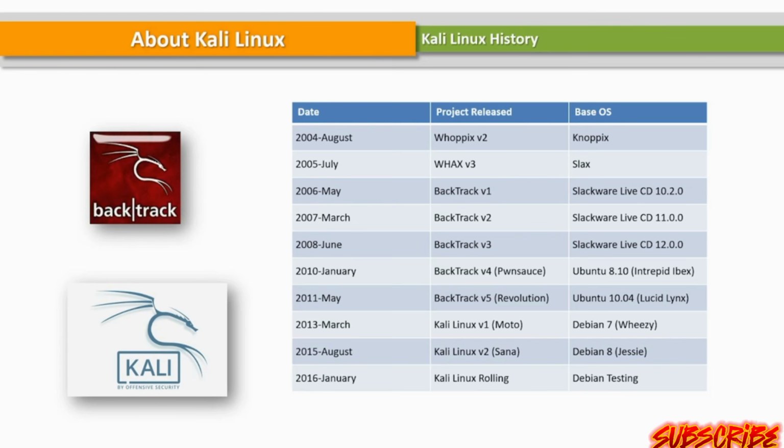So the first version, 1.0.0 or Moto, was released back in March of 2013. With version 2019.4 in November 2019, the default user interface was switched from GNOME to XFCE, with GNOME still available. With version 2020.3 in August 2020, the default shell was switched from Bash to ZSH, with Bash remaining as an option. Okay, so you may know all that.